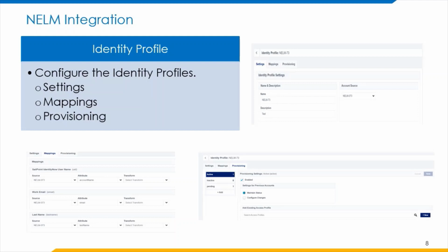To create an identity profile in the admin interface, go to Identities, Identity Profile, select New, and enter a name for your identity profile. As a best practice, the name should describe the source for the identity profile. Choose an account source and click OK. The account source you choose here will become an authoritative source, and the users on this source will be granted identities in Identity Now. Enter a description for your new identity profile.